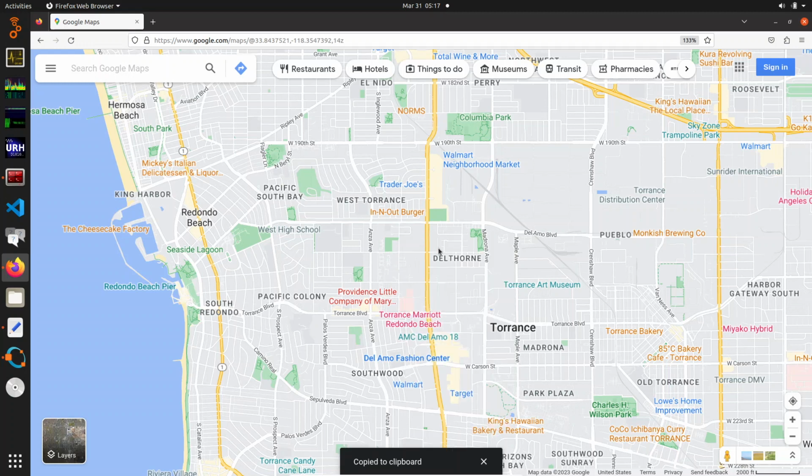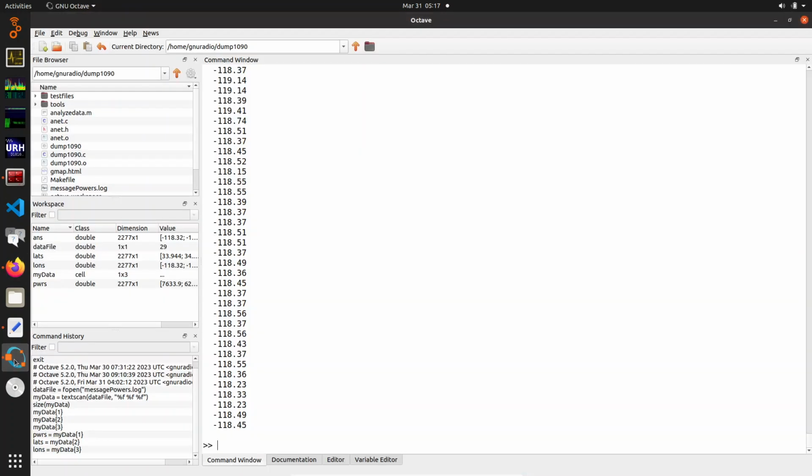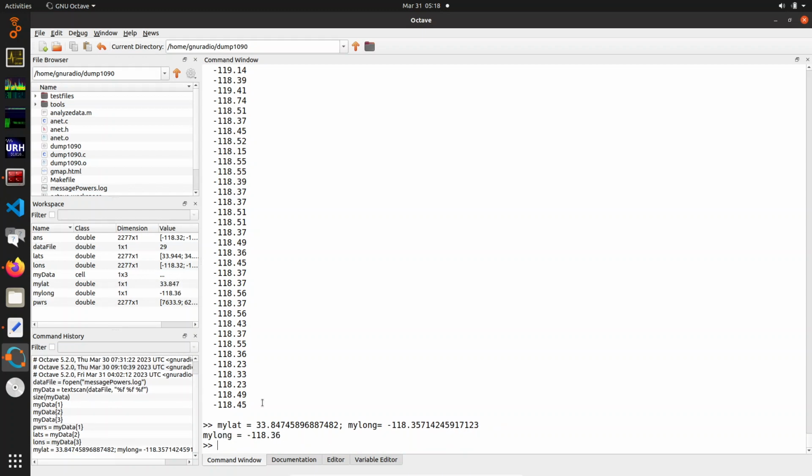What that'll do is copy those values to your clipboard. Come back over to your Octave window here, which is this blue circle, and right click and paste. And so we're going to assign these values to variables. So take your cursor over to the beginning of the line and say my lat equals this. Then get rid of that comma and replace it with a semicolon. And then say my lon equals this. And then press enter. So now we have roughly my latitude and longitude, which is the latitude and longitude of our receiver.